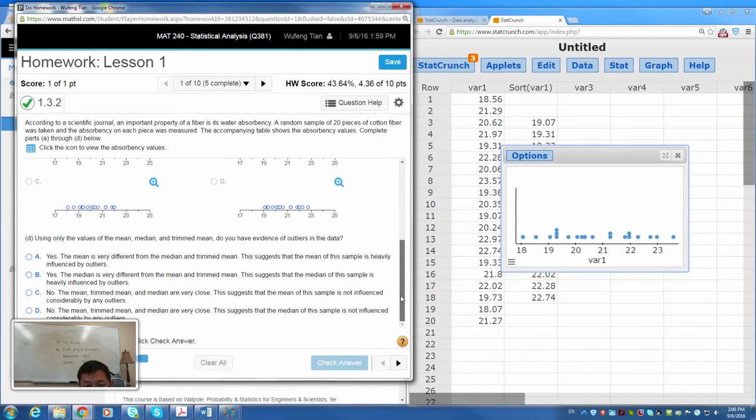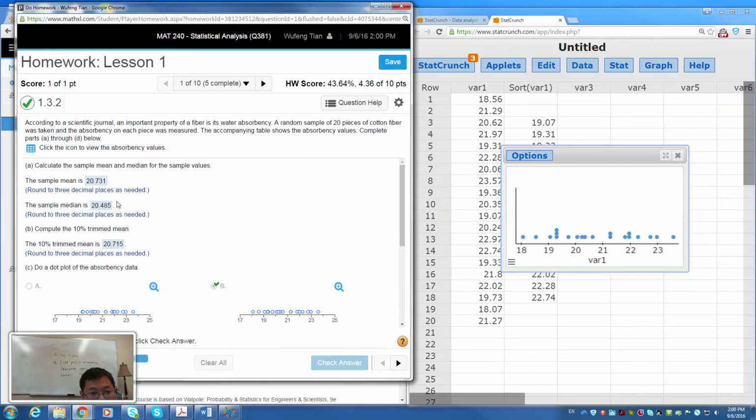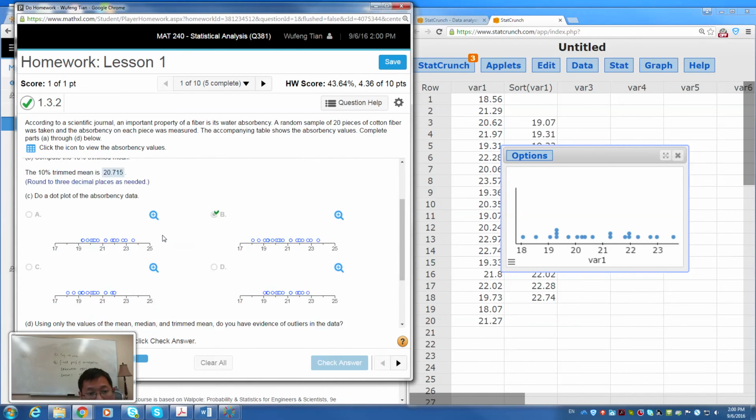And then, using only the values of mean, median, and trimmed mean, do you have evidence of outliers in the data? Which means it asks you, does it have extreme values? For example, most of my numbers are 10, and you have a number which is 10,000, that is too big, it's an outlier, an extreme value. So we want to know if this group has extreme values or not. So we can tell that the sample mean, sample median, and trimmed mean are all 20 point something, very close to each other, which means we don't have outliers.